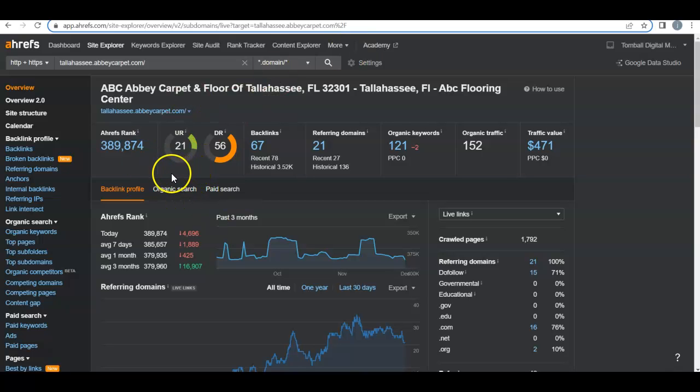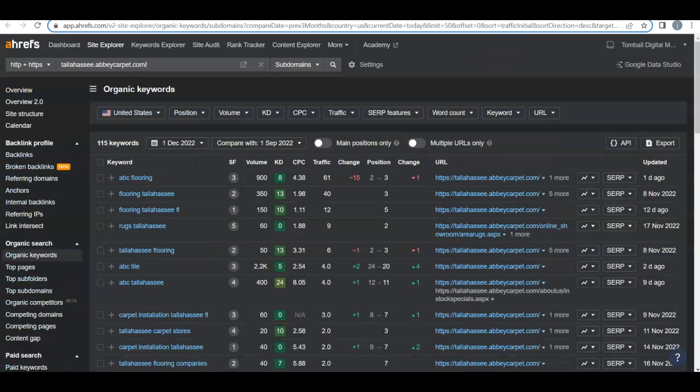Backend wise, they're doing pretty hot. The UR rating, which is that strength, is 21, and the trust rating, the DR rating, is 56, which I gotta admit, they're doing pretty well. They don't have a ton of backlinks. They only have 67, but those backlinks are pretty powerful in order to get them these ratings. Those are really good backlinks. Another thing they're doing pretty well is those organic keywords. So let's see what buyer intent words they're ranking for and how well they're doing with them.